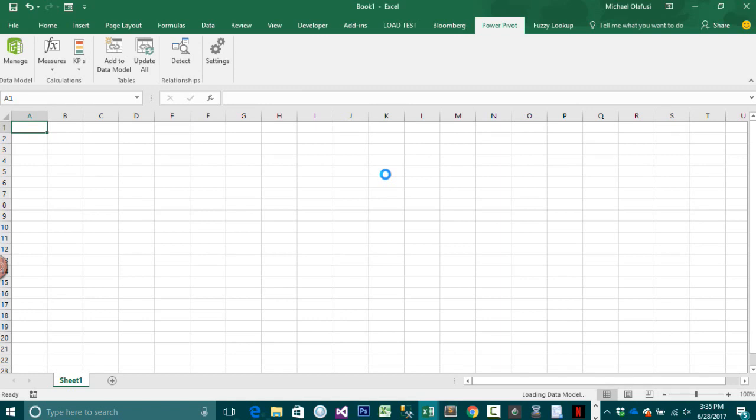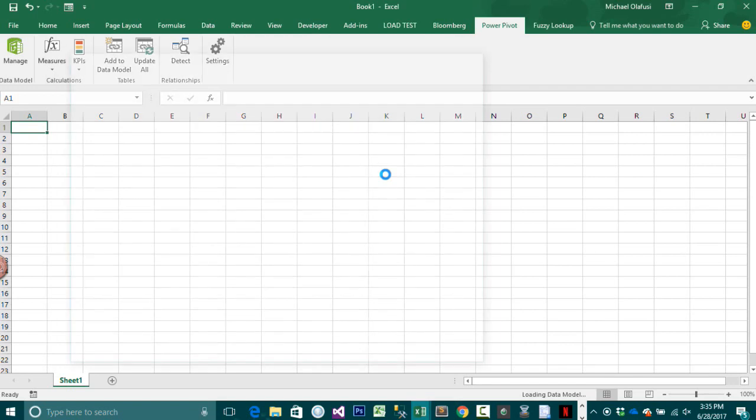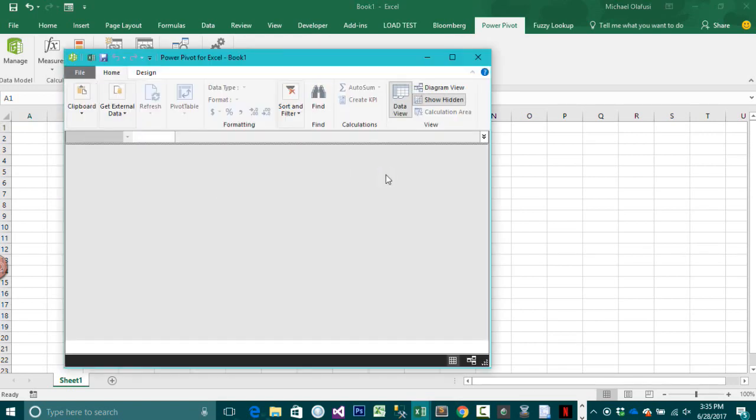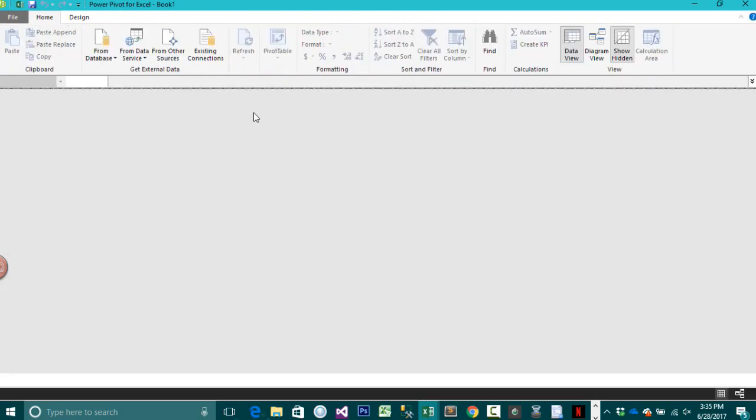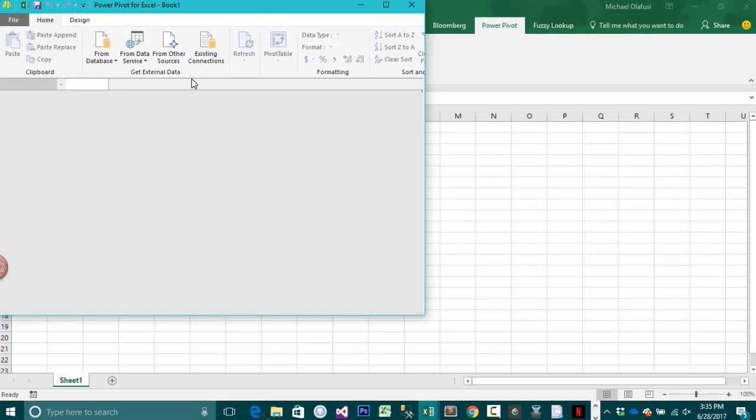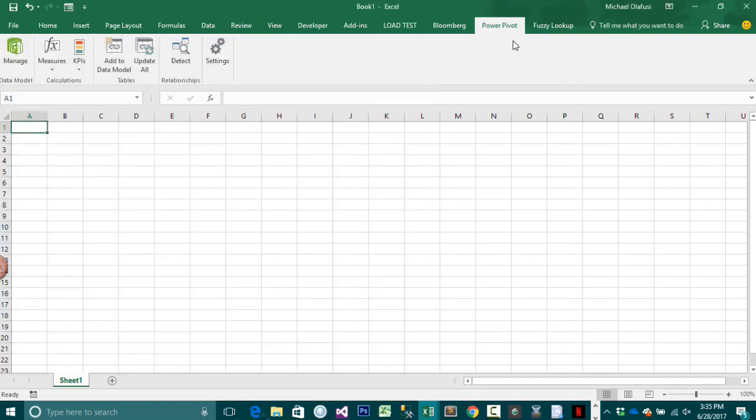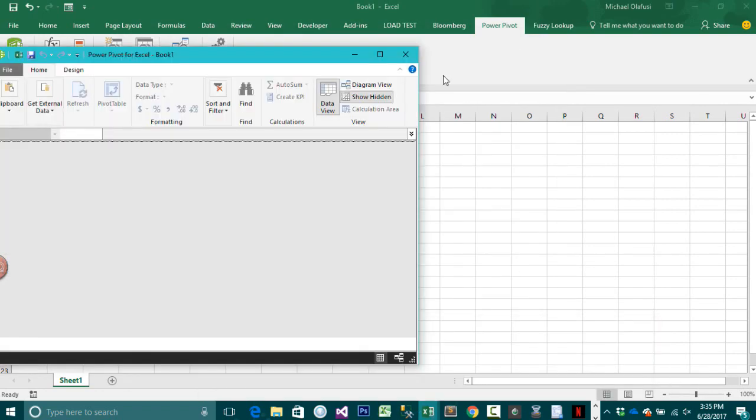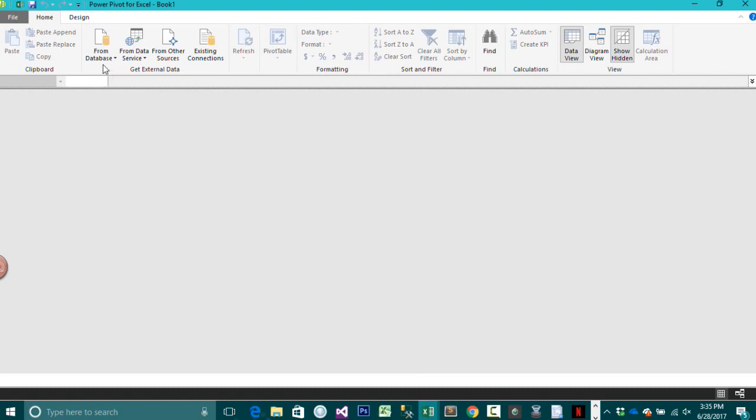When you're doing this for the first time, it takes a while. It could take like 20-30 seconds. Any questions so far? Okay. And once this comes up, I'm going to maximize this. So this is the Power Pivot window. It comes out as a separate window. Once that comes up, I'm going to maximize it, and all I need to do is provide the connection, bringing the data I want to work with.